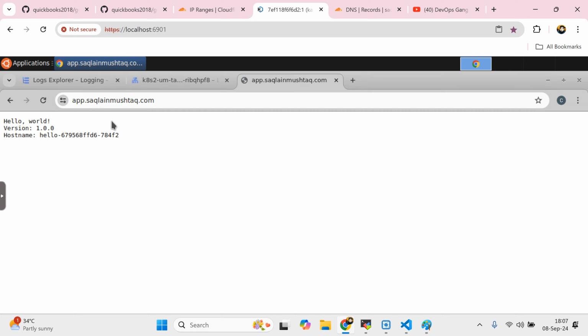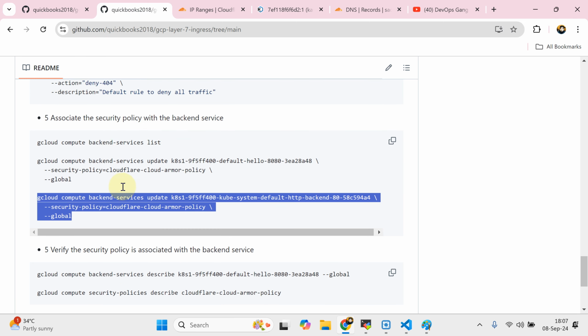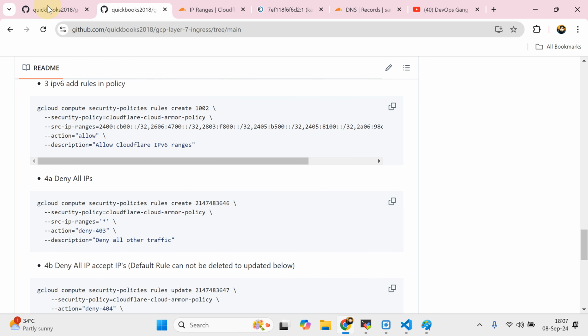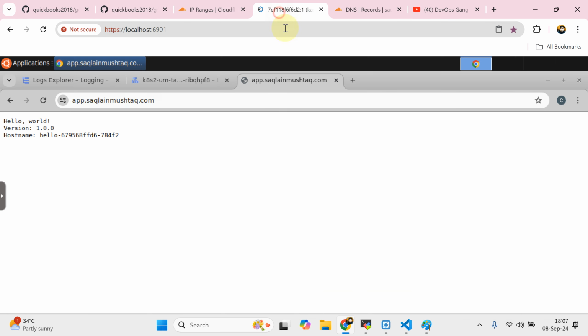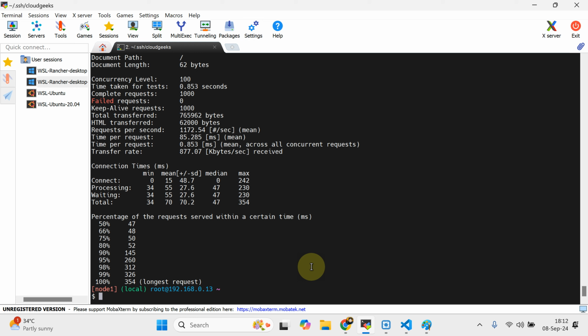I need to generate more requests. So what I'm going to do is create some requests. So guys, what I've done, I've generated some of the requests. I've logged into the private Docker and taken a shell into that.